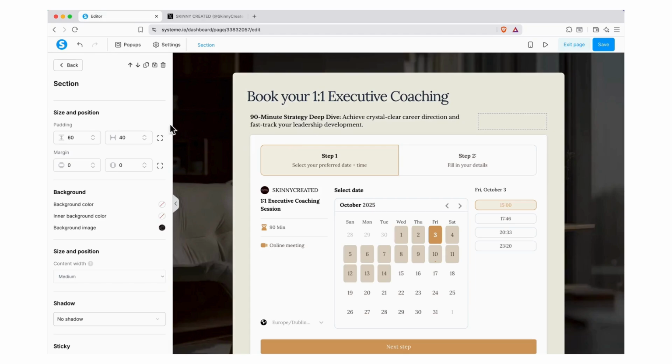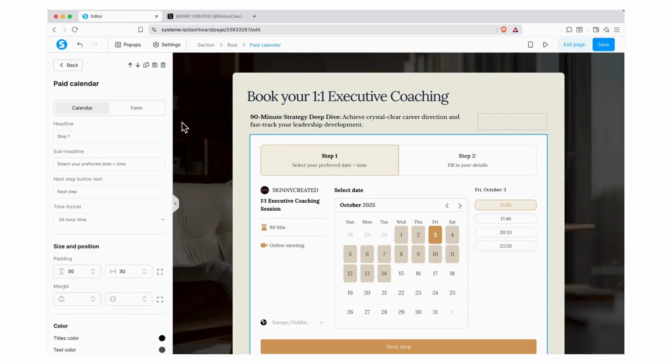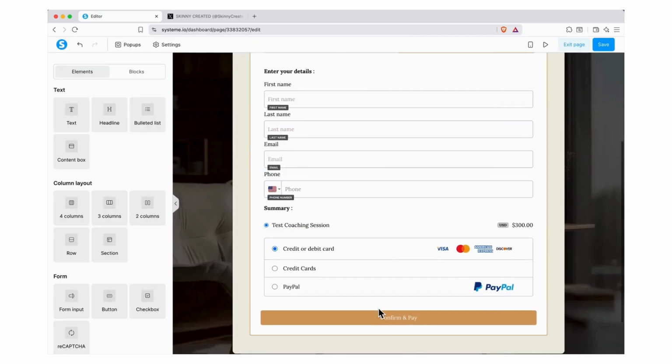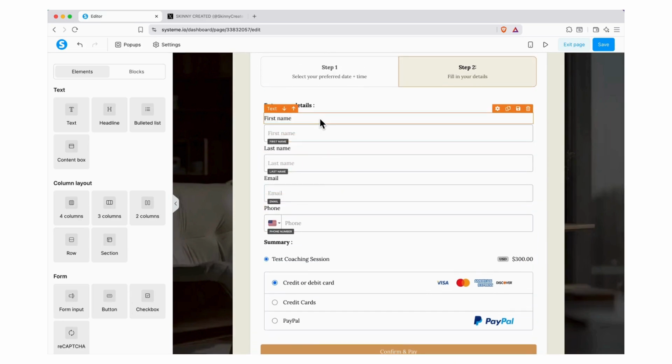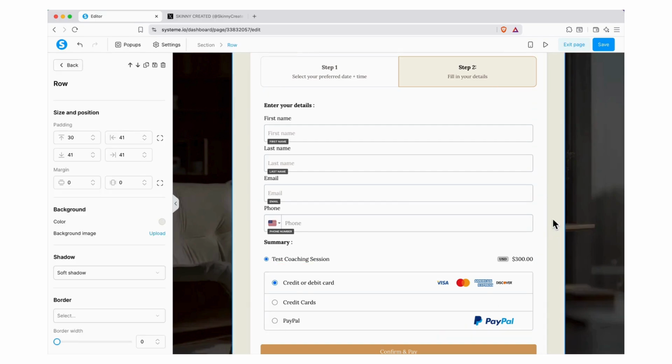So I think it's all explanatory. Let's just check. We've got the calendar, and on the form we've got all the fields that are needed. Now, if you are only using PayPal, or if PayPal's on there, you must include the first, the last, and an email field for a PayPal payment to be applicable. But that's it. Good luck with your product.